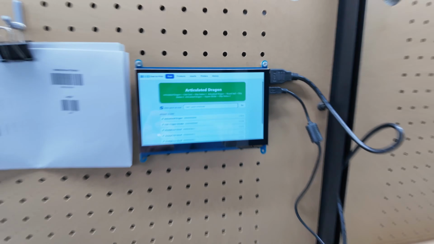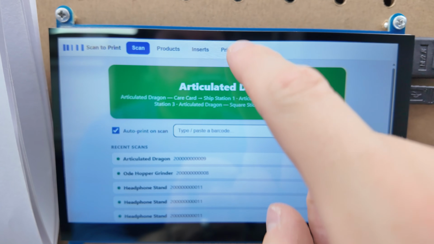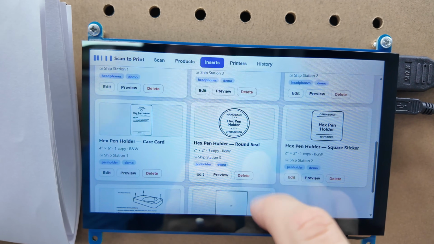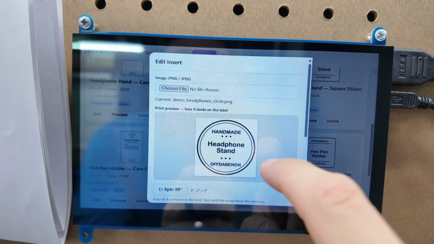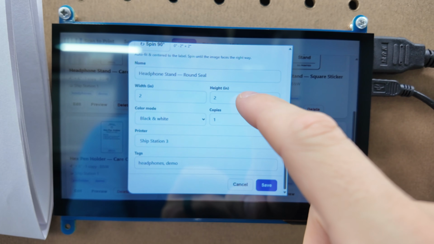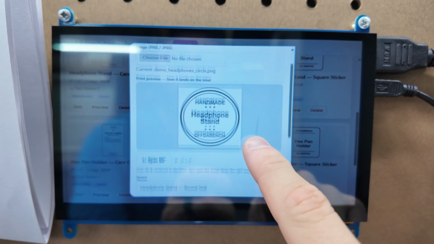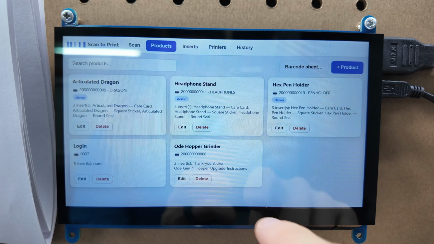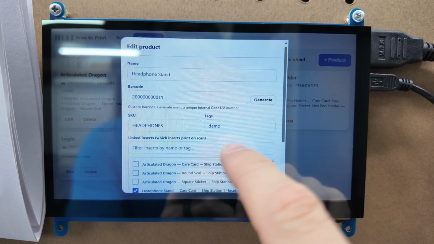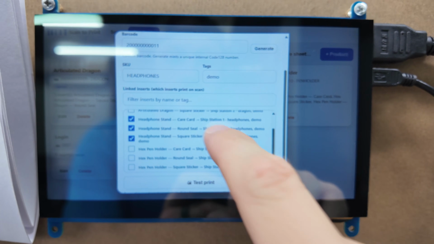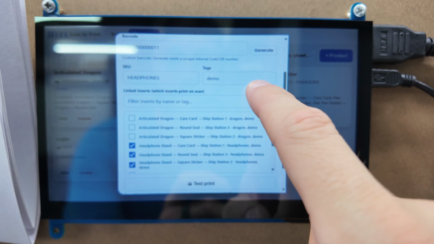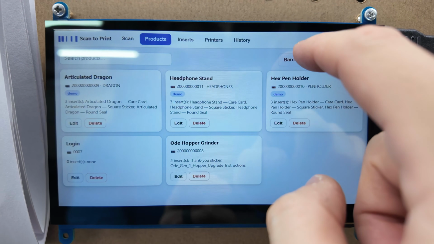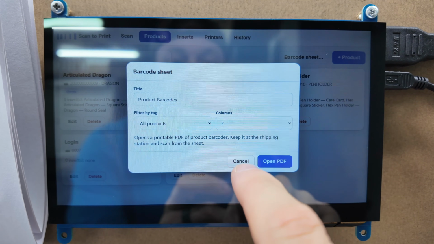So here's how it works. This custom application allows you to set up your printers on your network. It allows you to add custom inserts that are associated with different printers and the sizing of them, and also can have tags and the images you'd like to use. And then it has all of your products. Each one of these has any number of associated inserts that go with it. So if you have some that are shared, you can do that. It generates a barcode, and then once you have a product set, you can actually export a barcode sheet that looks something like this.